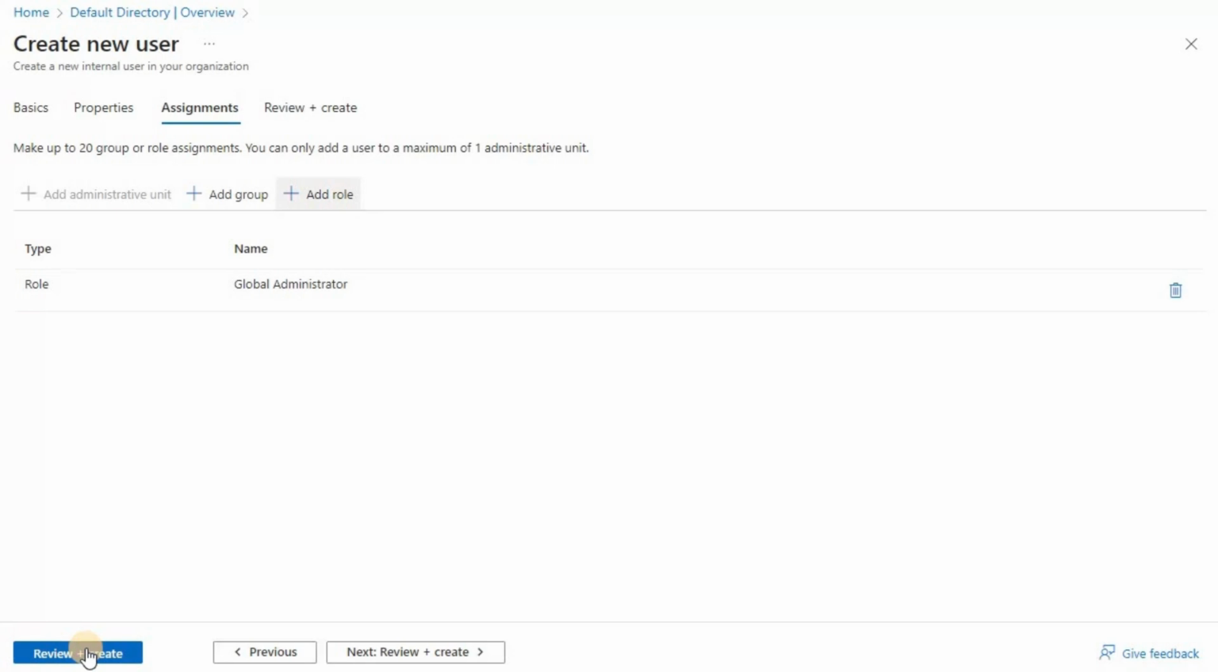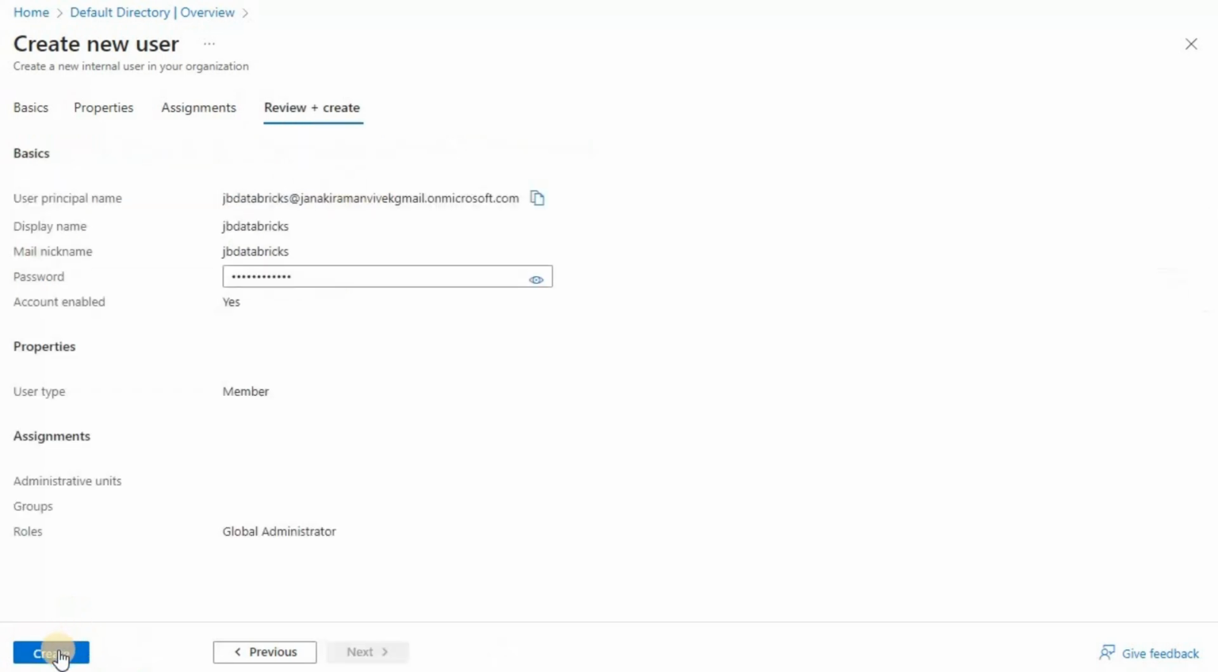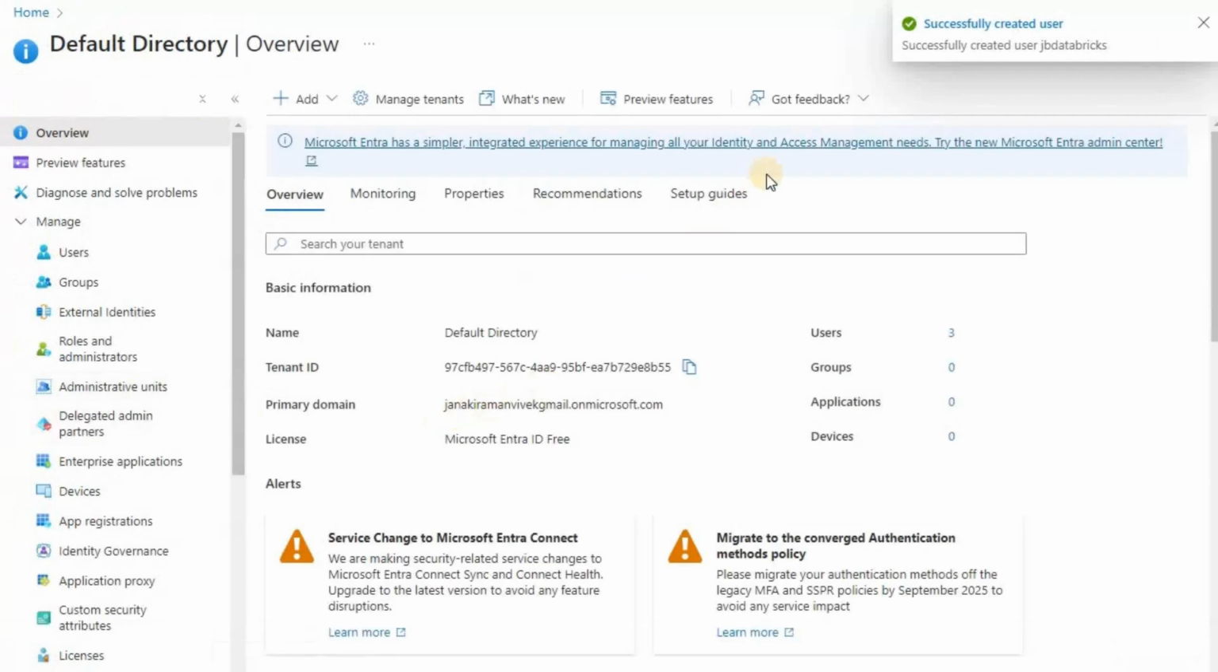Let's click on review plus create, and then you can create it. Just remember the password that you have created. So right now we have created this login called JB Databricks.